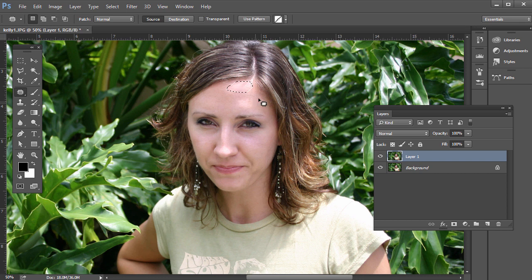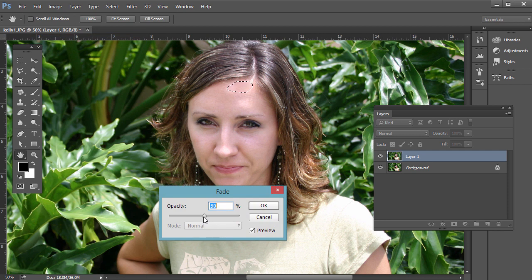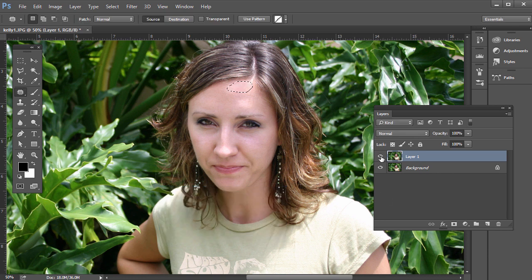And then click and drag to an area to sample from. And it might be a little bit strong, so immediately go to Edit and then Fade, Patch Selection. And then we can fade that to maybe about 50%. Or 45. Okay. And then there's the before. I'll deselect it here. And then there's the after. And that's okay. I'll show you another way to do it though.